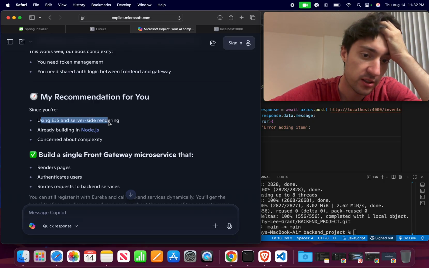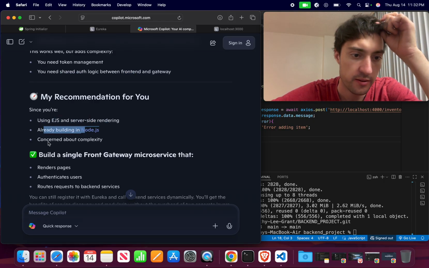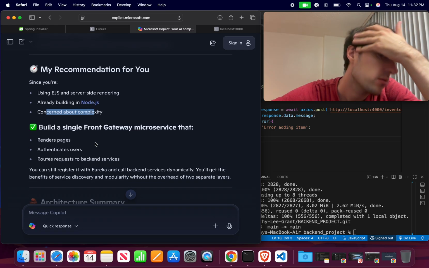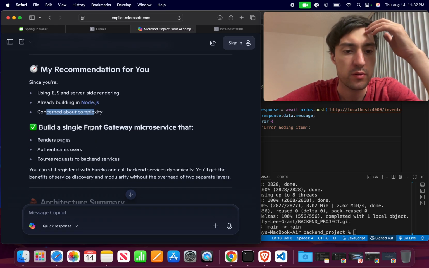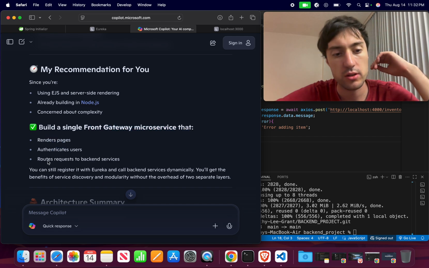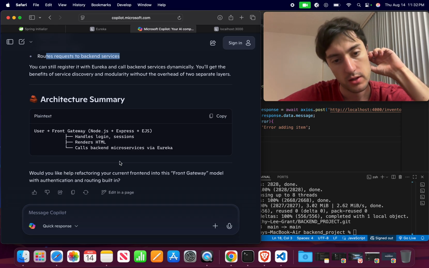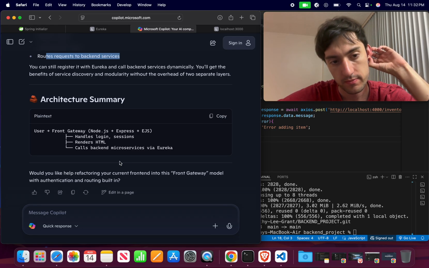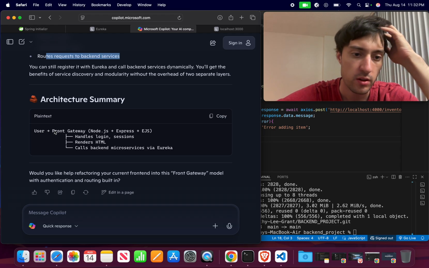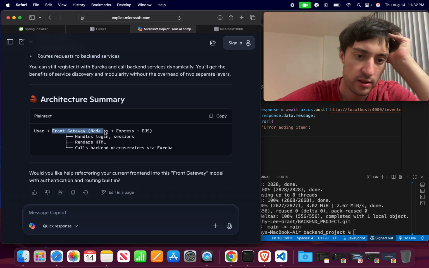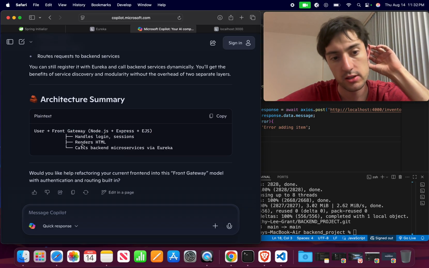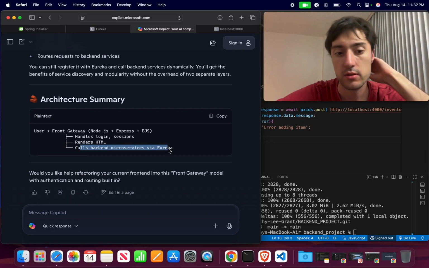I'm using EJS and server side. Okay. Build a single front gateway microservice that renders pages, authenticates users. Okay. So front gateway is Node.js Express EJS, handles login, session, renders, and calls backend services via Eureka. Okay.